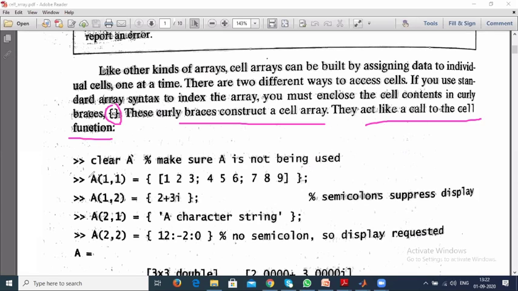Okay. Now, if you see here, A(1,1) is nothing but one location, one address. In that address you are giving this value. The flower brackets mean it is an array, and in that cell a 3 by 3 matrix is going to be there.